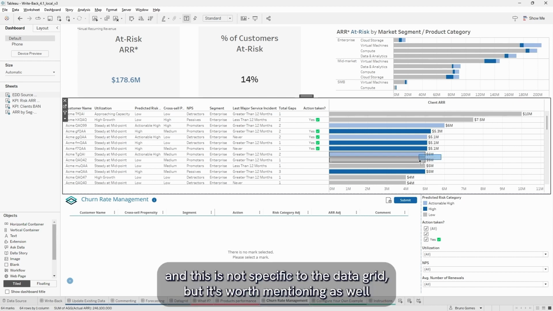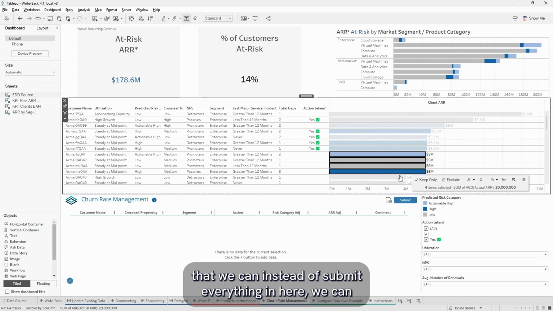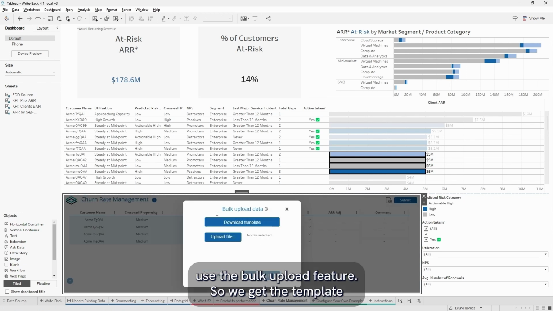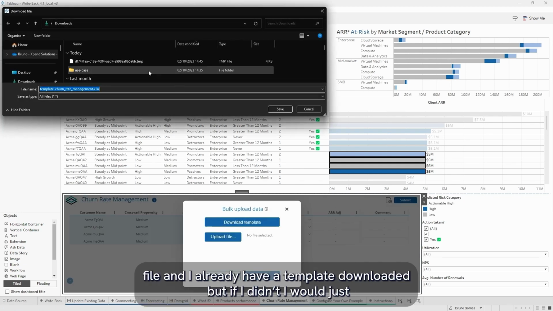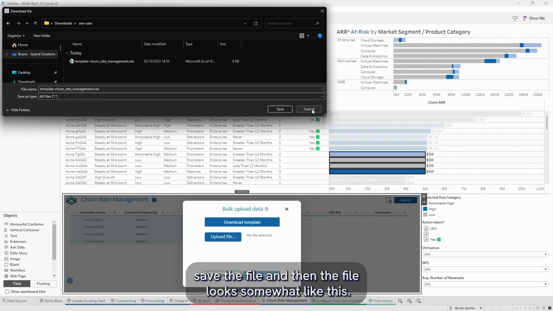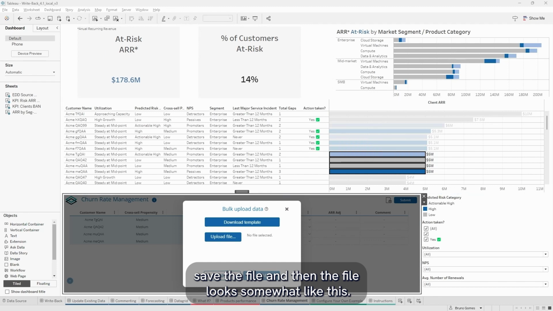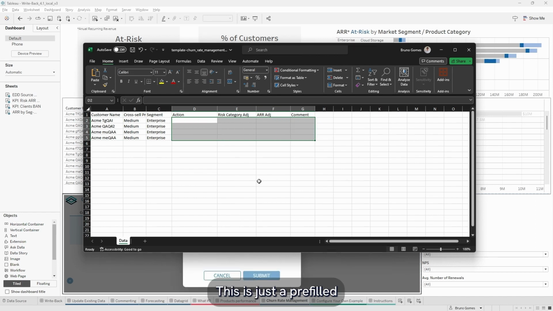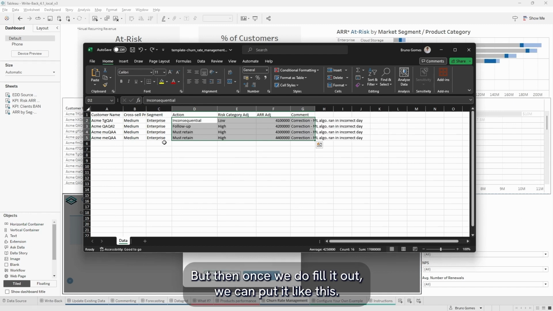Alternatively, and this is not specific to the data grid, but it's worth mentioning as well, instead of submitting everything in here, we can use the bulk upload feature. So we get the template file, and I already have a template downloaded, but if I didn't, I'll just save the file. And then the file looks somewhat like this. Of course, the first section over here wouldn't be there. This is just a pre-filled one that I did for demonstration purposes. But then once we do fill it out, we can put it like this.